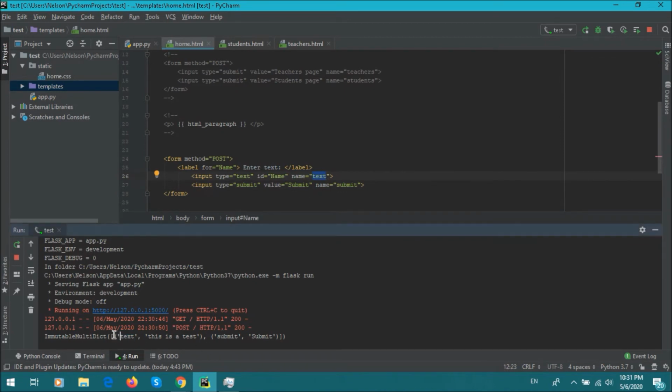So basically this here created a post method because I actually inputted something into the text field and I wanted to retrieve that information, right? And when I go and click the submit button, it created another post method where this submit represents the name of the attribute here, and submit will be a value.